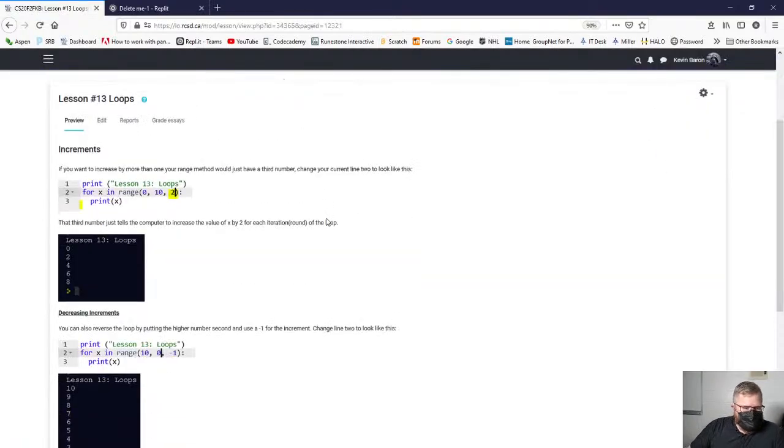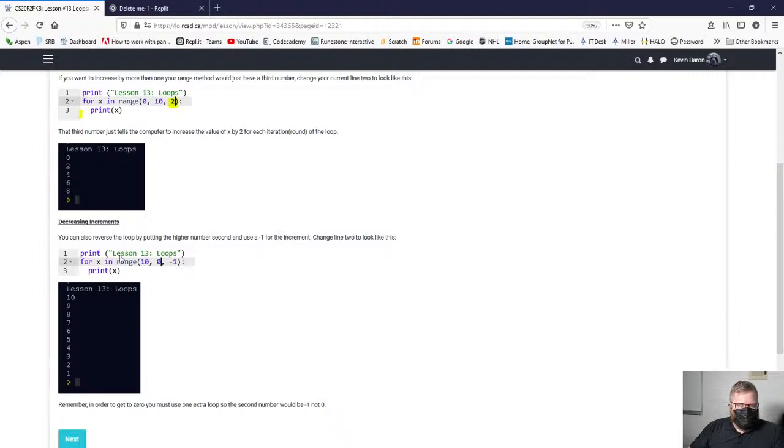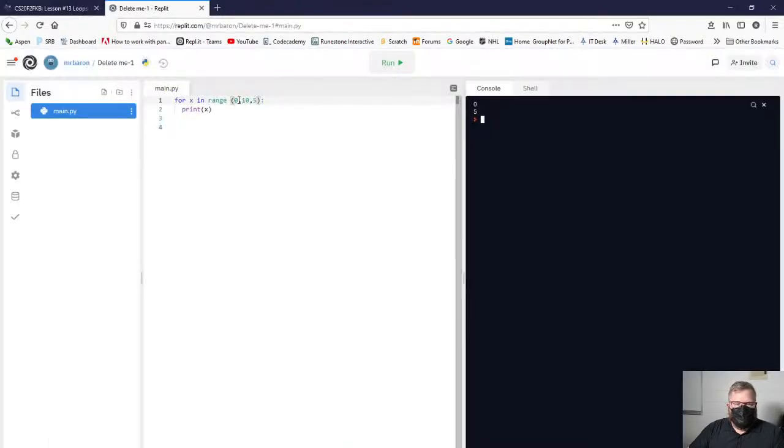Okay, I can also do decreasing increments, so I can reverse the loop by putting the higher number second and using a -1 for the increment. All right, so instead of starting at 0, I'm going to start at 10. My termination point is when the value of x is 0, and I want to go backwards by 1 each time. So the value of x the first time is 10, then it's 9, then 8, 7, 6, and so on. Okay, and you can see that it prints the 1 because 0 is the termination point.